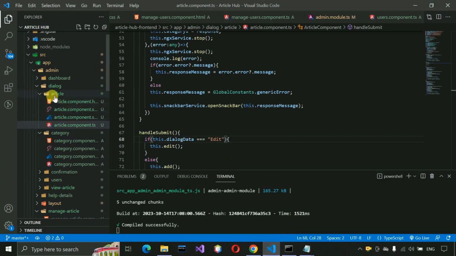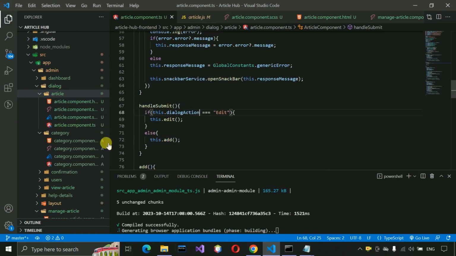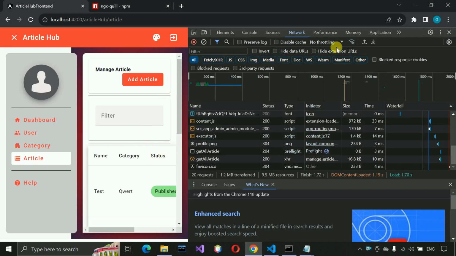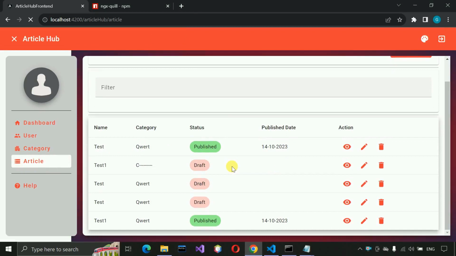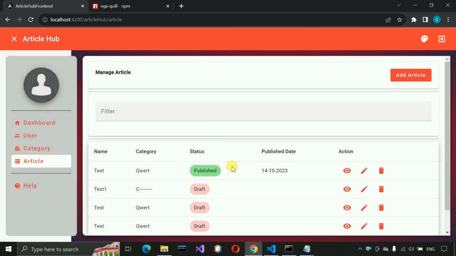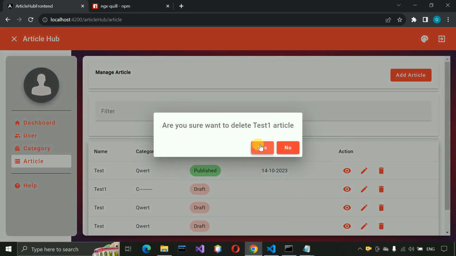If I go to the article, inside of dialog we have article, and here in the handle submit we are matching with the dialog data, so we need to match with the dialog action, and that's why it's going to the else condition. It was not going to the edit condition. Okay, calling the method. So let me close this one. Now let's try again. Okay, it's showing multiple values. I have tried the API multiple times, that's why it's showing multiple values. So let me delete the others one by one.